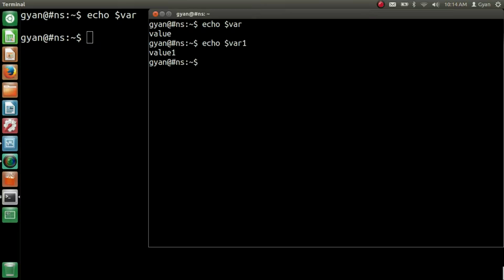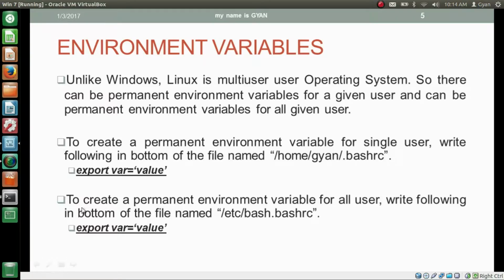set the variable. But these values var and var1 are not reflected to other users, say Gyan1. These values are only for the user Gyan. If you want to reflect some environment variable for all the users present in the Linux system, you have to change some other file. Let us see. To create a permanent environment variable for all users, write following in the bottom of the file named /etc/bash.bashrc, and same thing you have to write in this file, and for that you need to edit it using sudo, otherwise you cannot do that.